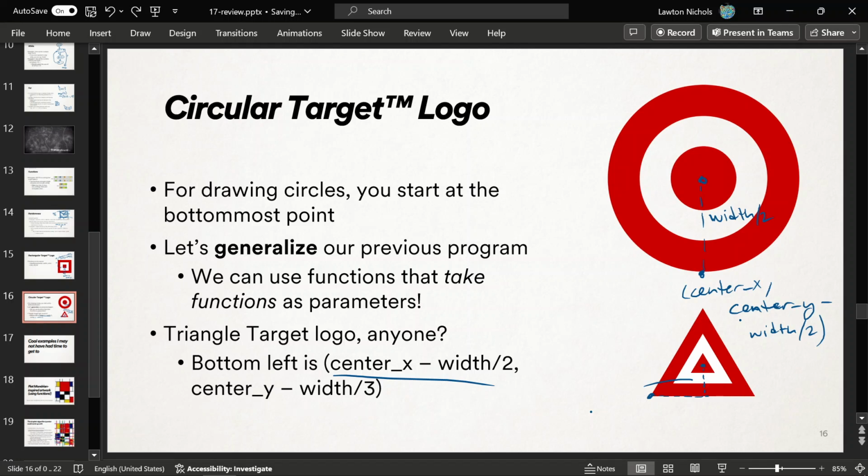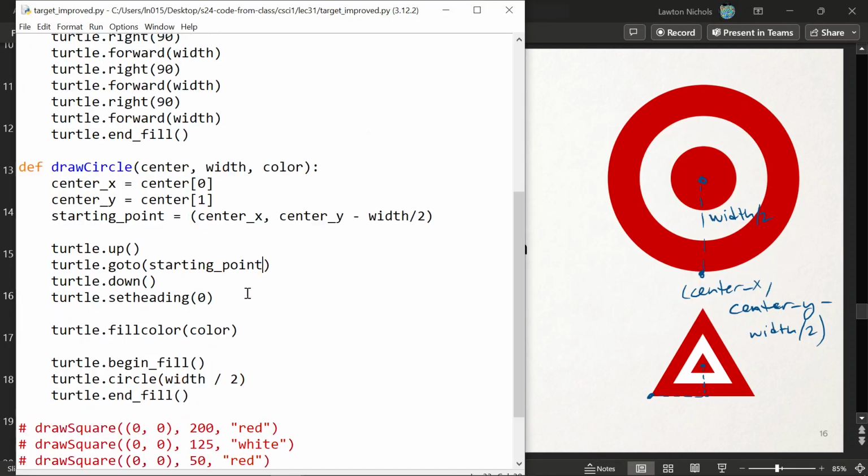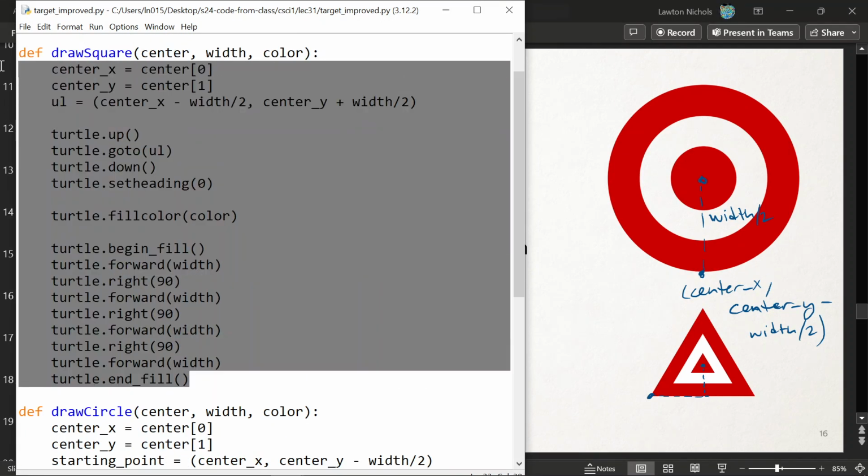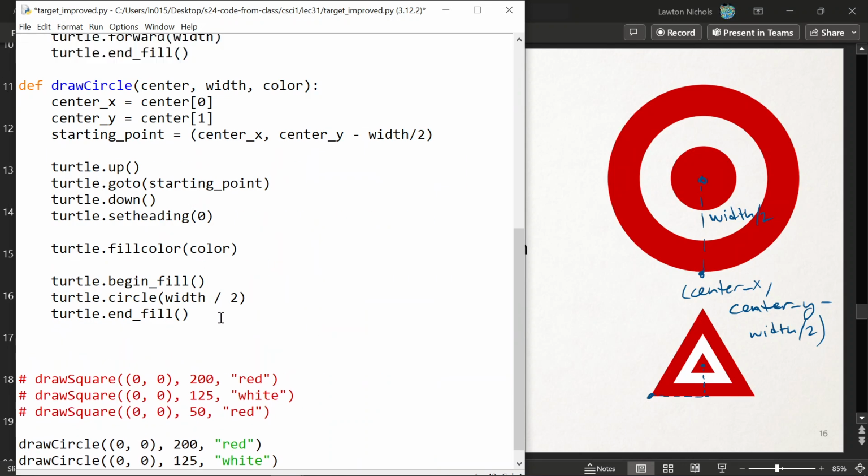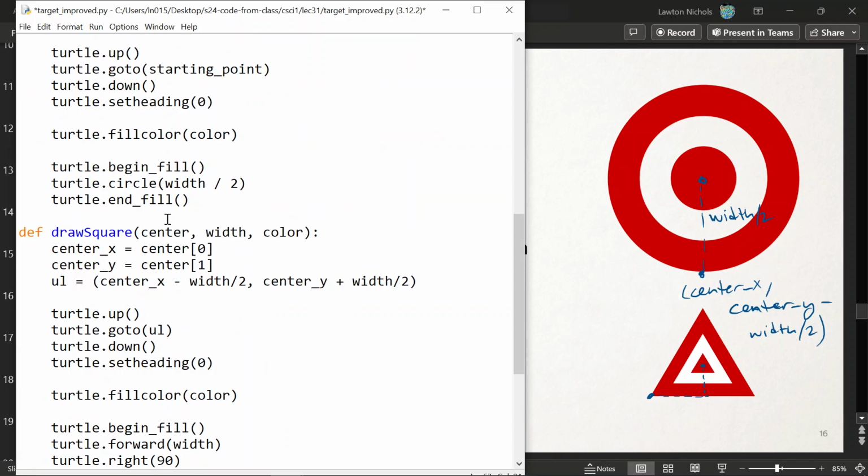It's very odd, but that's just how the math checks out. But we can use that to draw a triangular target logo, and I think it's easier to copy draw square to make a draw triangle function of a given center point, width, and color. So it's not UL anymore. It's like BL, bottom left, where we're going to start drawing the triangle. That's where we did it last time.